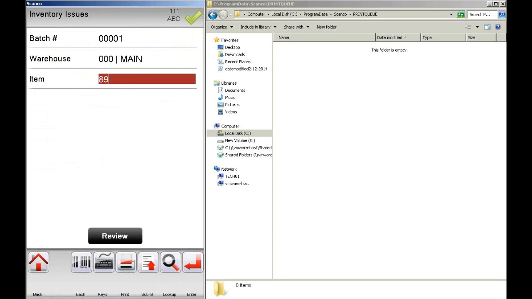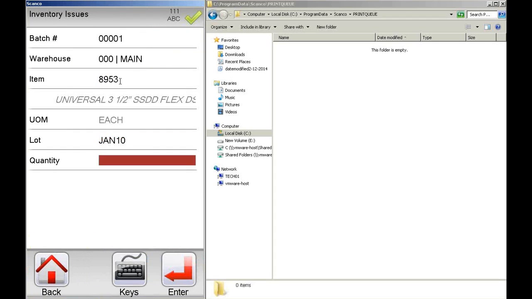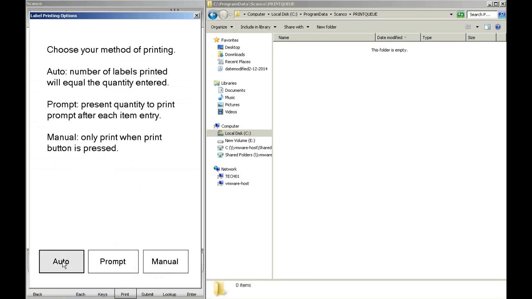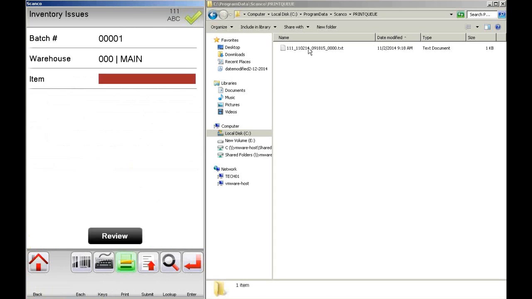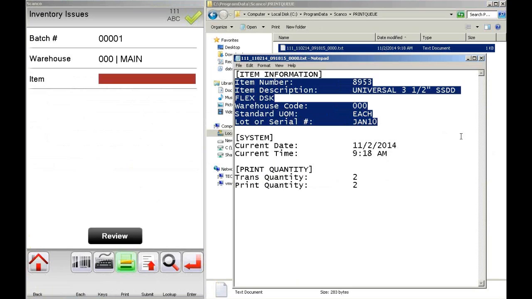And if I would have just printed, it would have been automatic. Now I'm going to show you what you can do if you forget to turn that on. You can come back to the prompt. You can turn it on, and you will notice that I do get my label. This is the information that you can put on the label. As you can see, our print quantity is 2 because the quantity I entered in at the quantity prompt was 2. We have time and all the rest of the information.